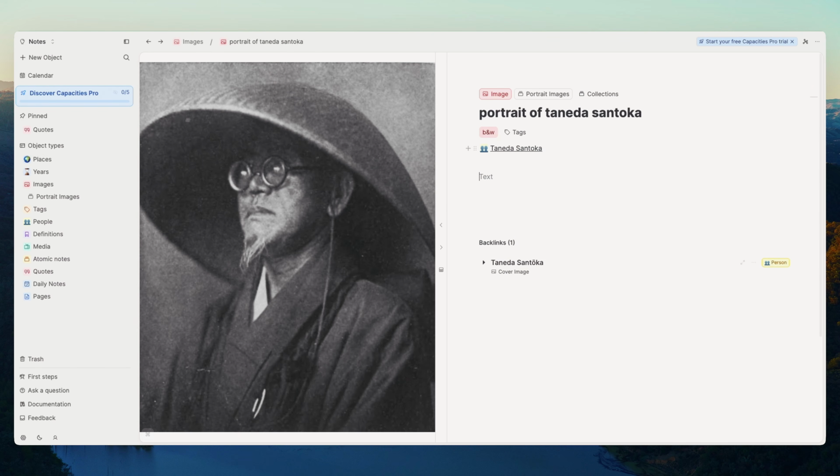Another thing that I did want to mention that I didn't get to before is the different ways that you can add links, like inline links, right? So I've talked about before about the plus, where you can create an object using the plus, right?